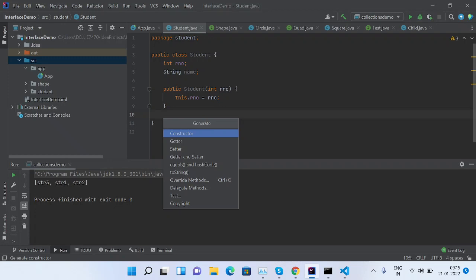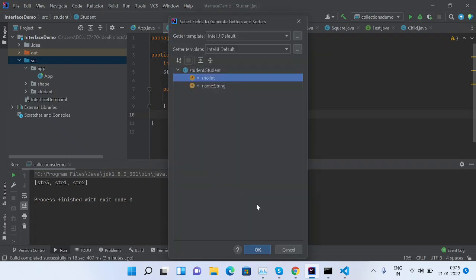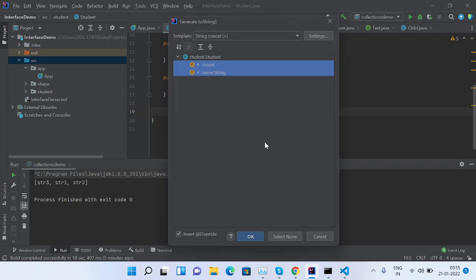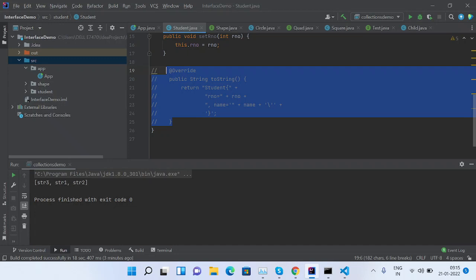It will generate, and I generate the third thing, which is the toString method. Right. Now what I'll do, for understanding, I'll just comment out the toString method. Right, we'll write that later.